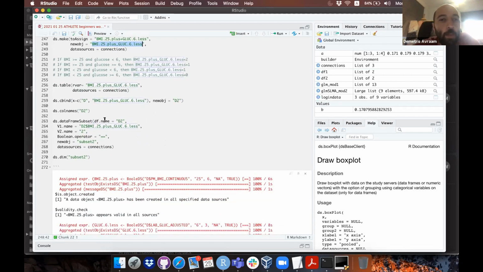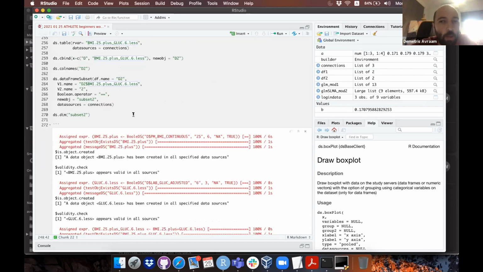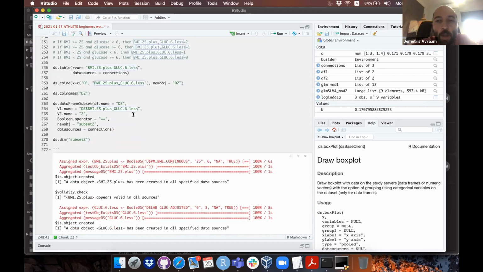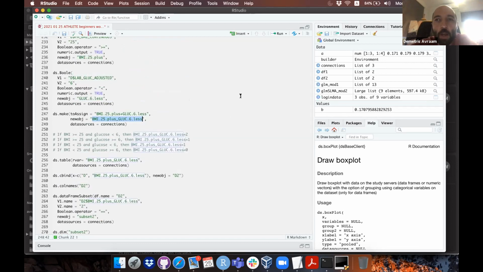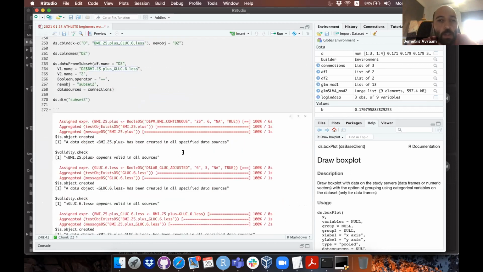And then we can create a table just to see how many observations we have in each of these 3 categories. We have the category where both conditions are correct, the category where one condition is correct and the other one is false, and the category where both conditions are wrong. By the way, I ran everything before the workshop. So in each block of code, you can click run, and I can explain what the results are.